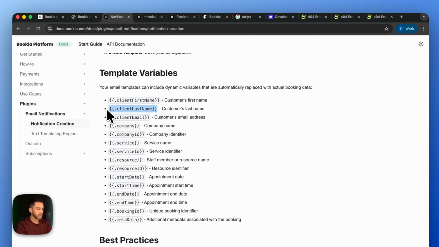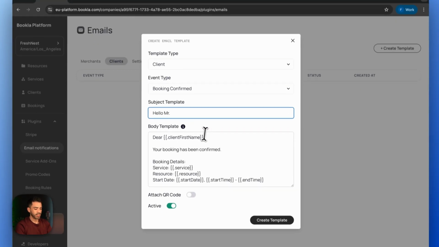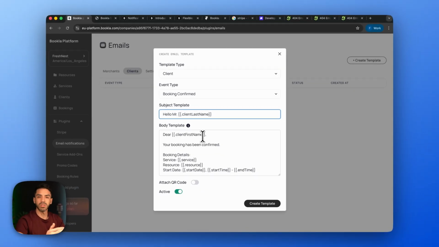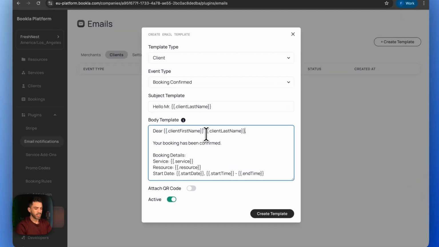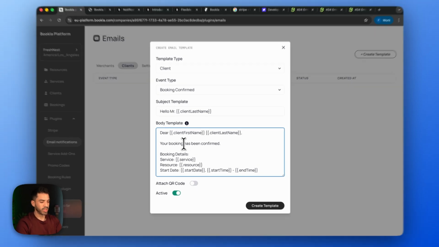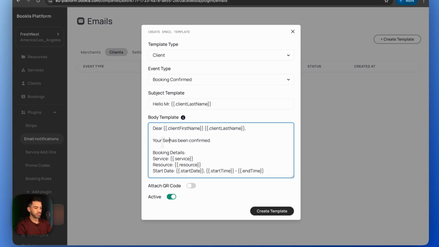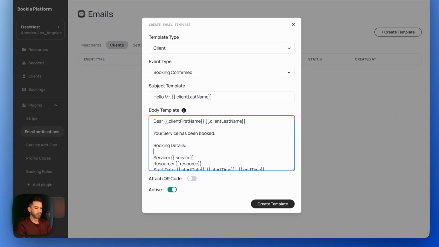Customer last name, this is one of them. So you see, we were going to use this. And then we're gonna add it there. Hello, Mr. last name of the customer. And then he says, dear Mr. or dear first name and last name, your booking has been confirmed. Your booking details. Let's replace booking for service. Your service has been booked, and then it says booking details.